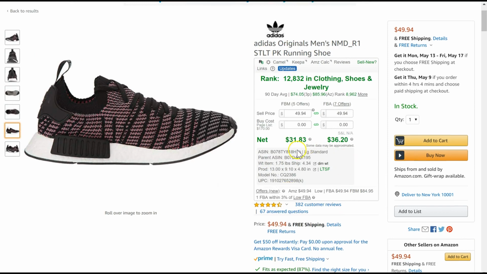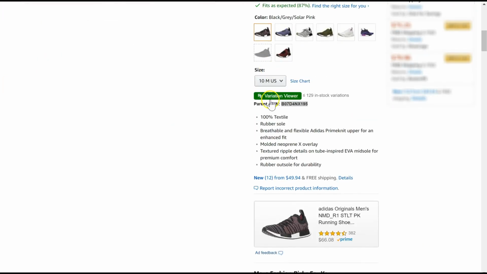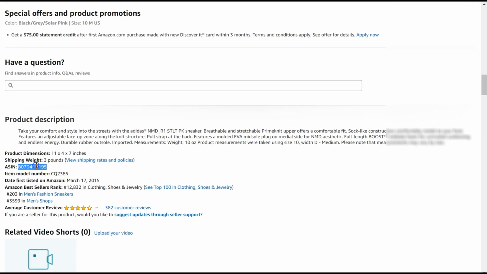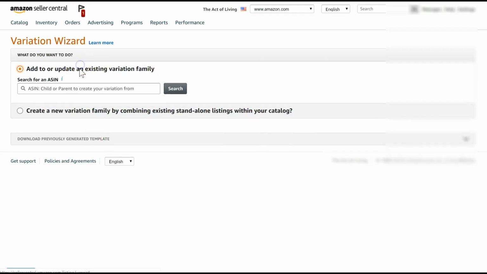So we're going to start by grabbing the parent ASIN, which you can find up top if you have RevSeller. I love RevSeller. You also have the variation viewer if you have RevSeller, which will give you a list of all the variations listed under it. So you can find the parent ASIN down below if you don't have variation or RevSeller. So we're going to paste it here and we're going to search it.